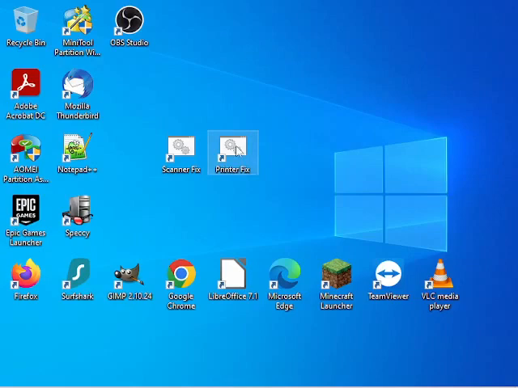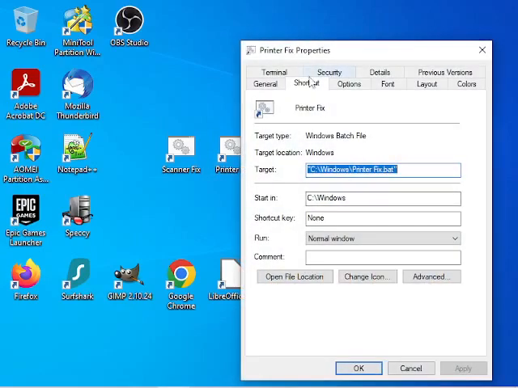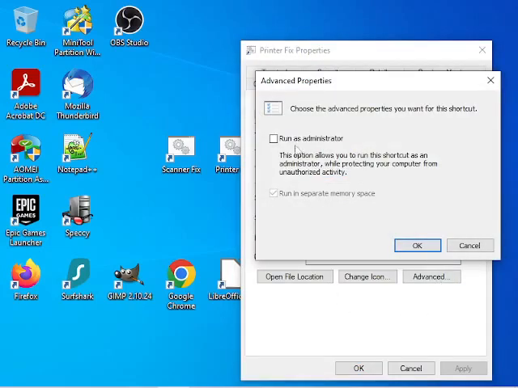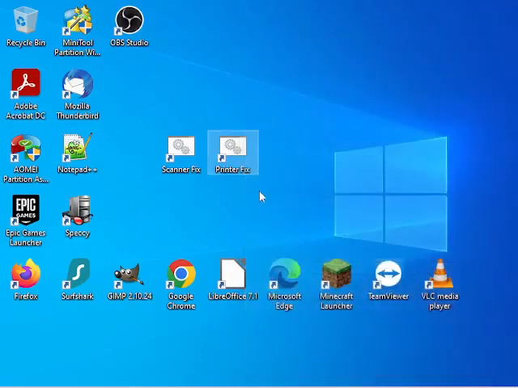Now, run as administrator, right click, go to the properties, shortcut tab, advanced, check run as administrator. OK. Right, well let's try it out. So the printer isn't working. What do? Double click printer fix.